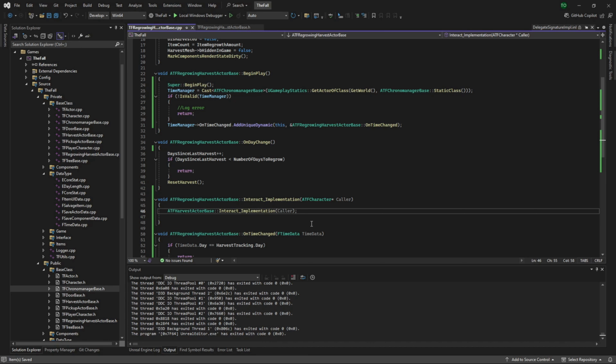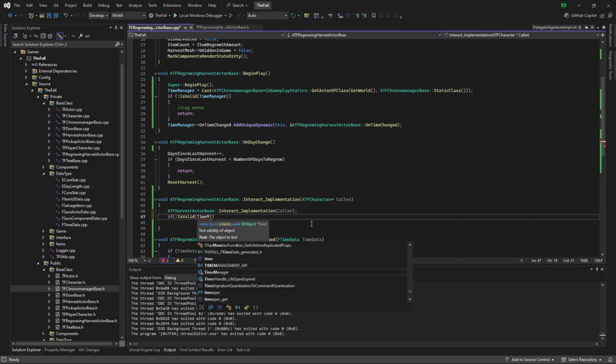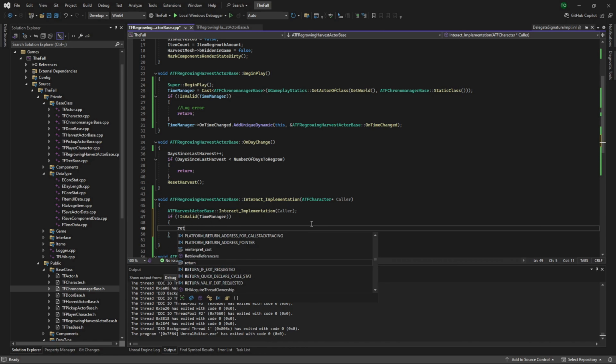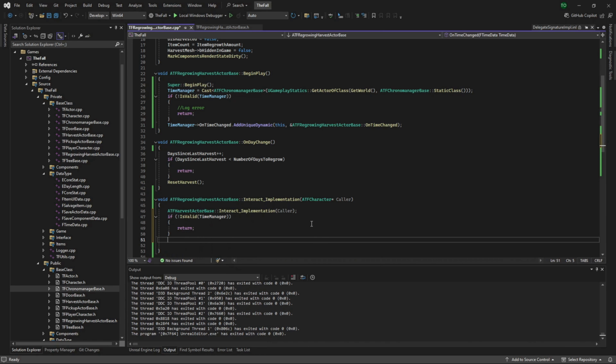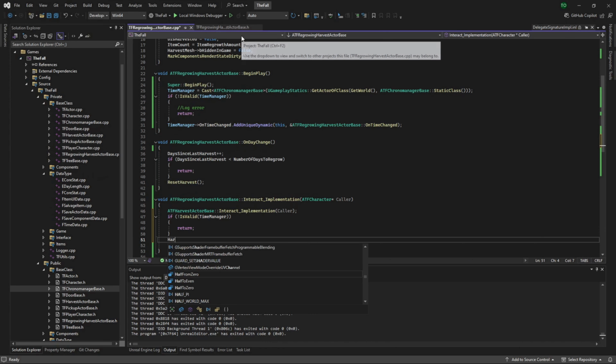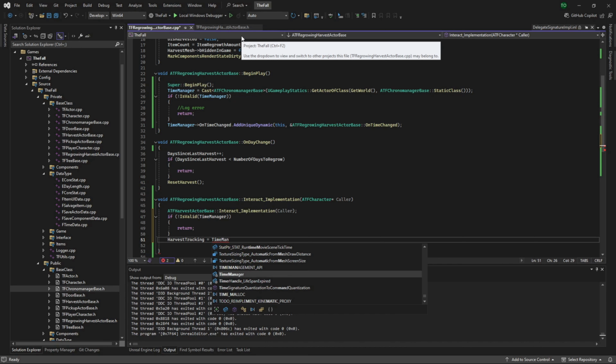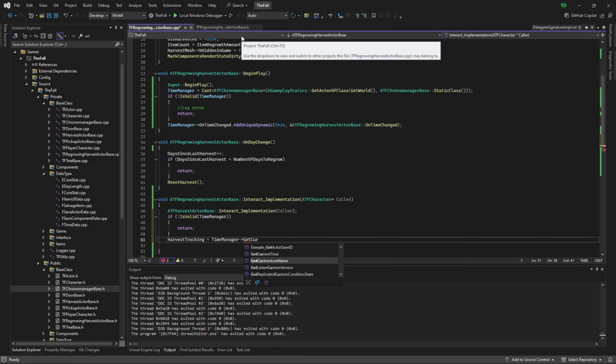And then down here, it's going to be the same thing. If not is valid time manager, I'm going to return. Otherwise, we are going to go harvest tracking equals time manager get current time. No, get current time.